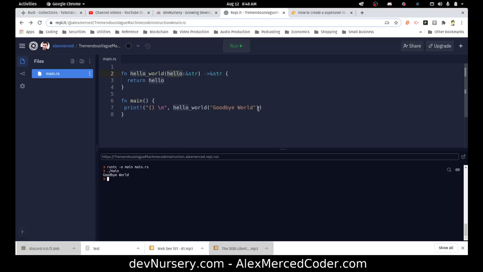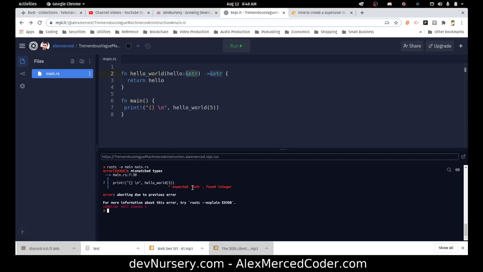See, goodbye world. But if I try to put in the number 5, it's going to throw me an error because I specified that the return value should be a string, and the parameter should be a string too. So both of them are going to cause me an error because it doesn't match the typing. See, it's expecting a string. So that's a function. Okay, you can have fun with that.